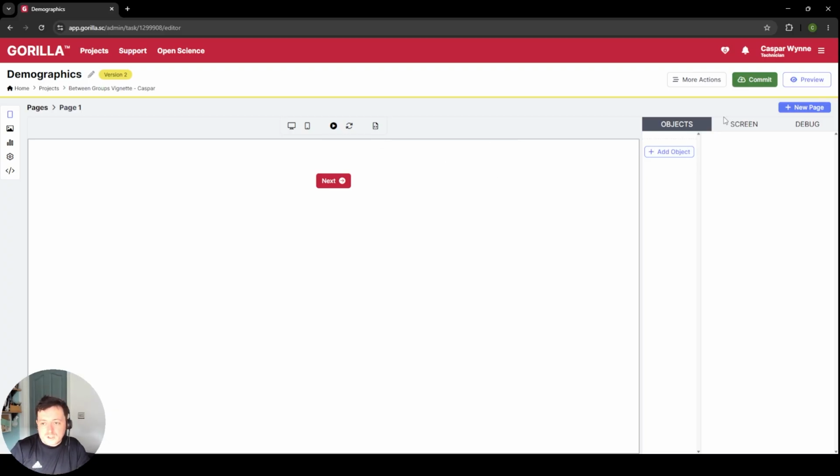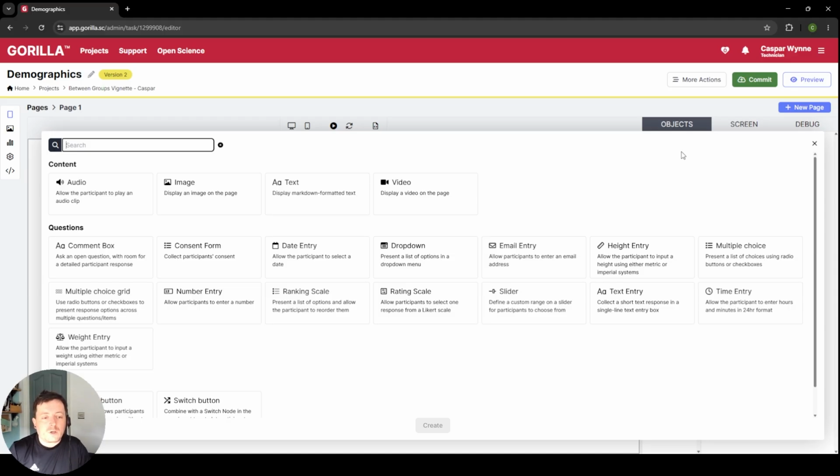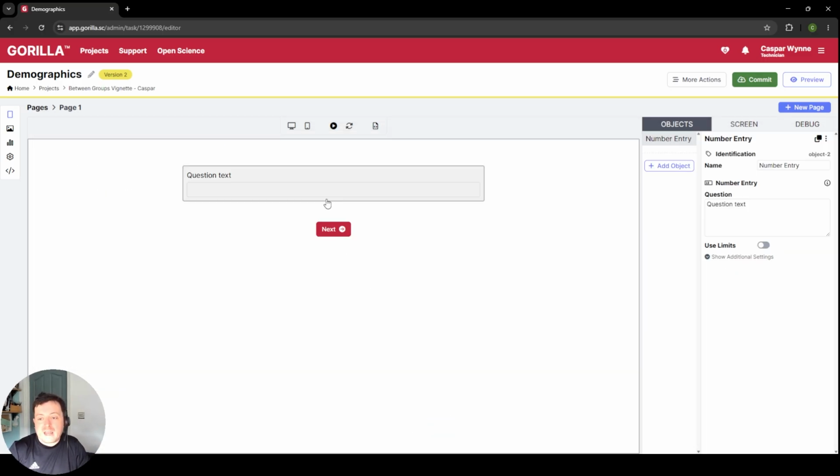To do that we're going to come over to the right hand side and look at the objects menu, and where we see the add objects button we're just going to give that a quick click. First thing we're going to do is ask the participant's age. For that, we're going to look into our questions section here, and select number entry, because that's the most appropriate type of question to ask our participants for their age, because we're just going to ask them, how old are you in years? So click create. Over here, we're going to look at the object name section and change that to age.